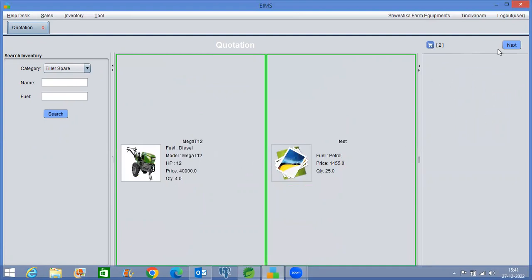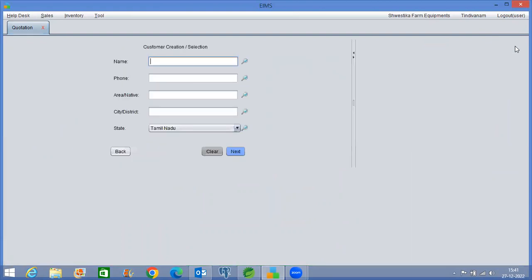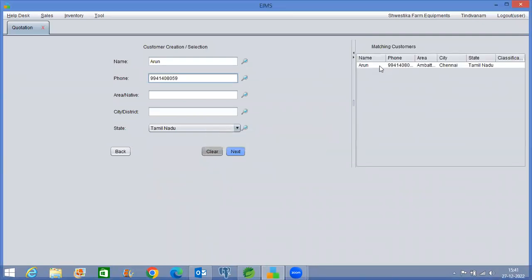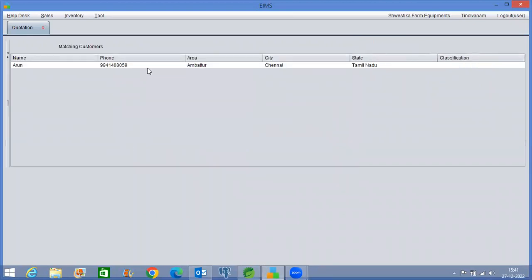They're similar to the invoice flow. Click on next, and here we enter the customer details. So what is the customer name and what is their phone number? If a customer is already there, you can just click on this search button and you can see that the search result will be there.